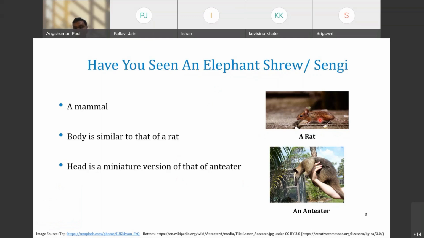Have you seen this animal ever? Has any one of you seen this animal? Any picture of this animal ever? If no one is answering, I am assuming that none of you have seen this animal. Now please follow this description. These two descriptions. One is the body and the other one is the head. Now I am going to show you some of the pictures.